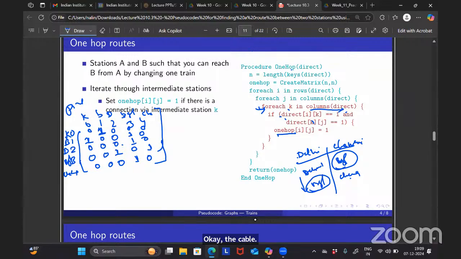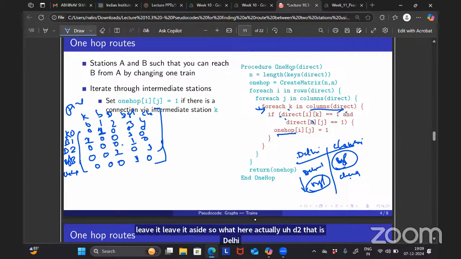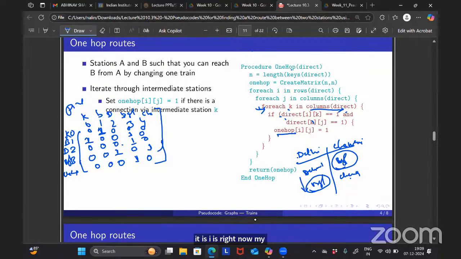The thing is, for each I in row, J in column, and K in column. Just leave it aside. Here I am going from Delhi to Chennai, and in between there is Bangalore. So what will it do? I is right now Delhi, and K is the column which is Bangalore. So Bangalore becomes K. After that, K as a row and J as a column. J is my Chennai right now. So both are equal to 1, and 1 and 1 is equal to 1. Understood?